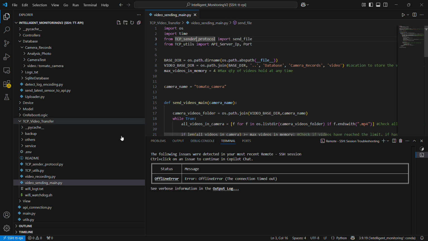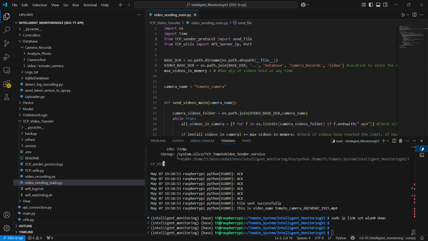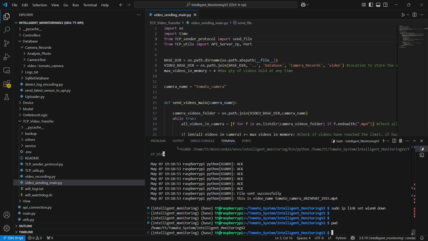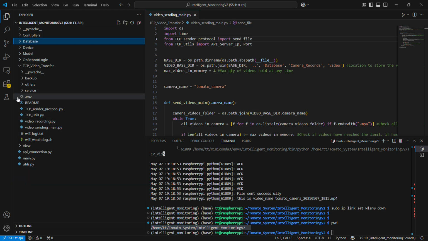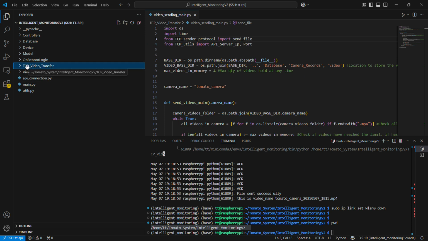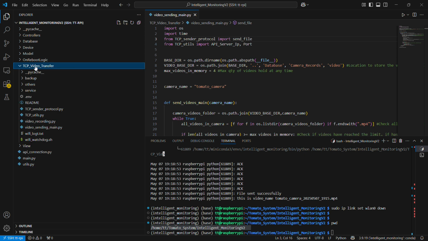As I mentioned before, we are storing our videos in, let me show you. Basically our videos are being stored in Home, TT Tomato System, Intelligent Monitoring V2, and inside Intelligent Monitoring V2 I have created one folder called TCP video transfer, just to keep all the logic inside of this folder.